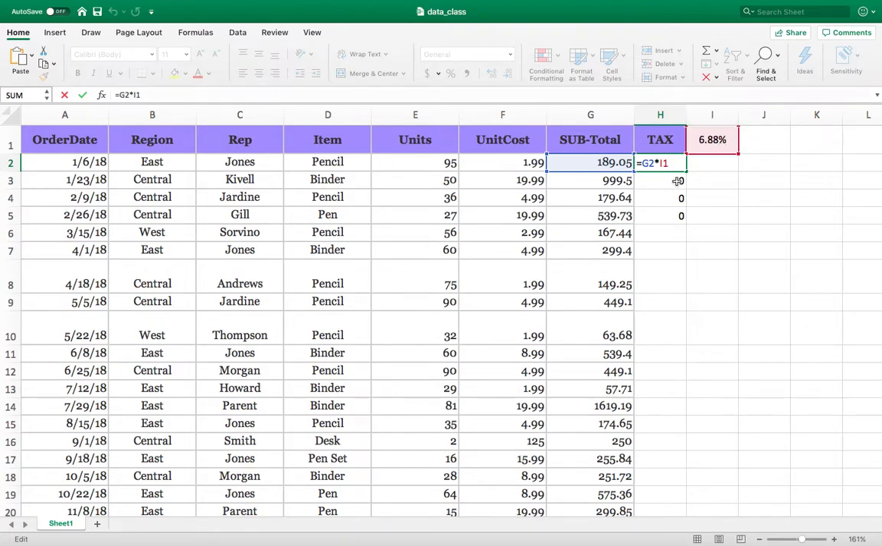Now, let's look up here. What is my reference to? It is G3. G3 is correct. I want to calculate the tax on the 999.5 value. But if you look up here, it is now referencing I2. I really don't want to reference I2 because my value, 6.875, is in I1. I don't want my reference to change as I go down.